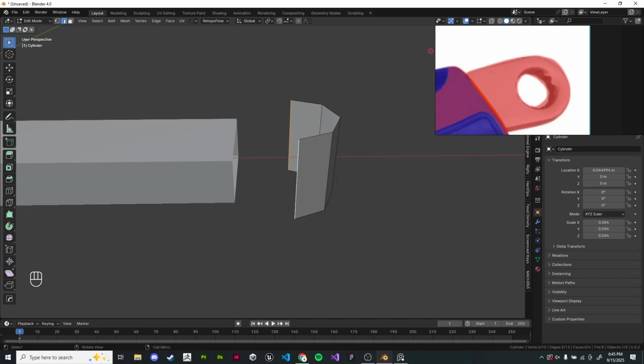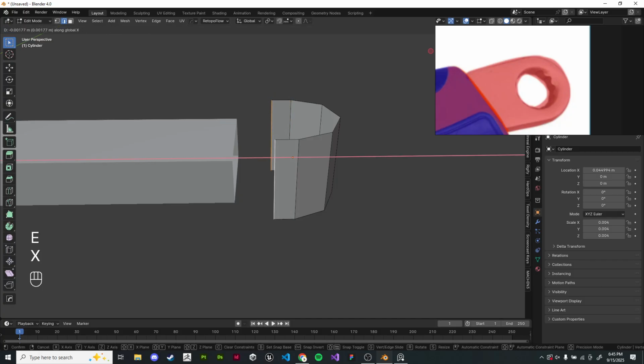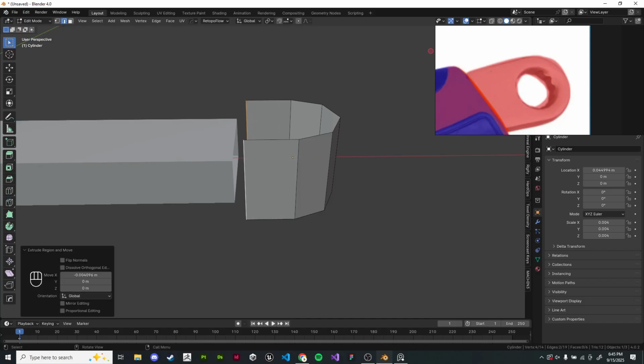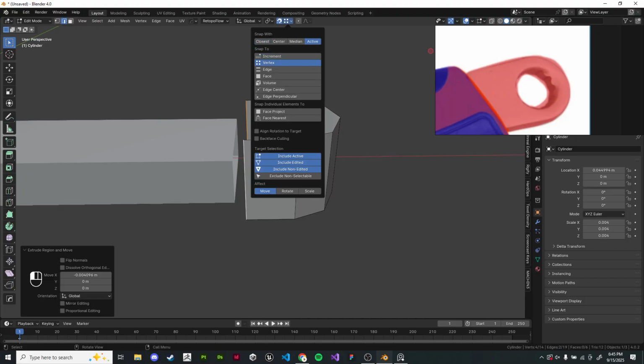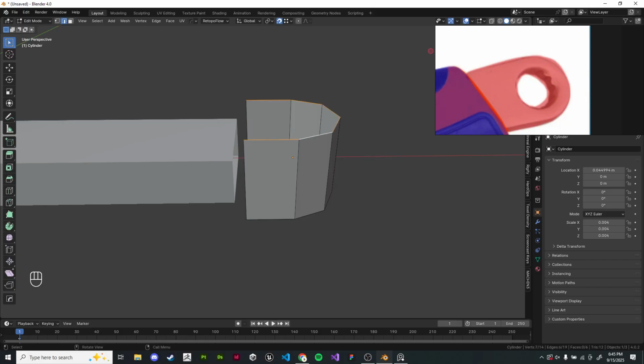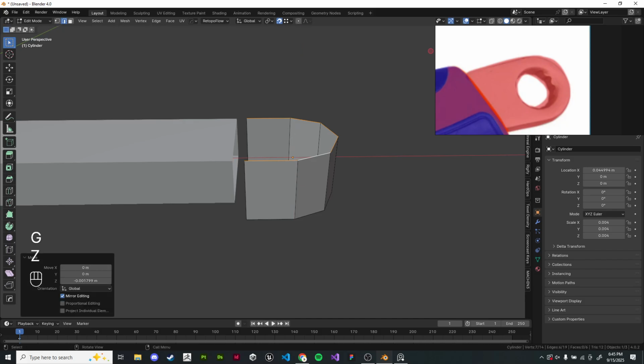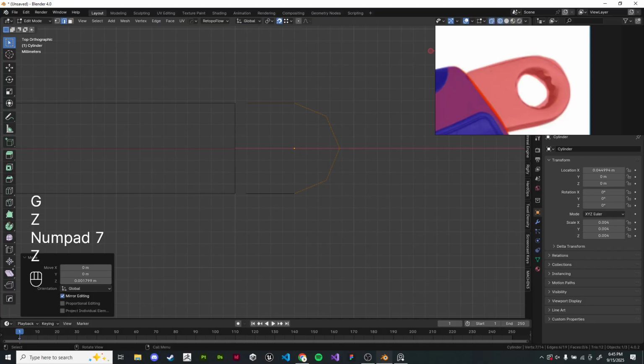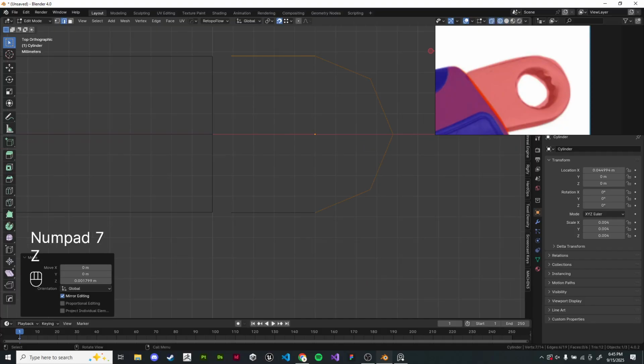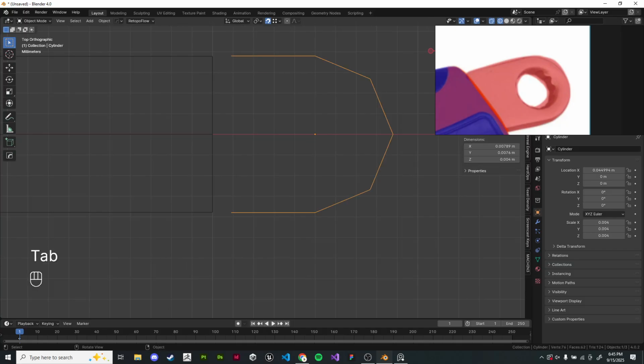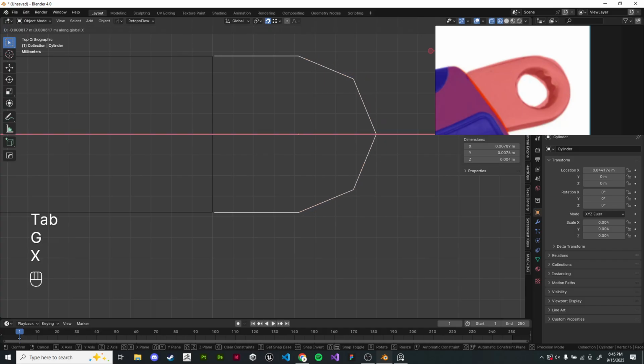So we'll extend using E and then X to just extend on the X axis. Okay. And then I'm going to use snapping, right? So we snap with active vertex. And if I take this top edge, I can snap it right down. Take this bottom edge, I can snap it right up. And now I can connect all of this together. So we're going to move this in.